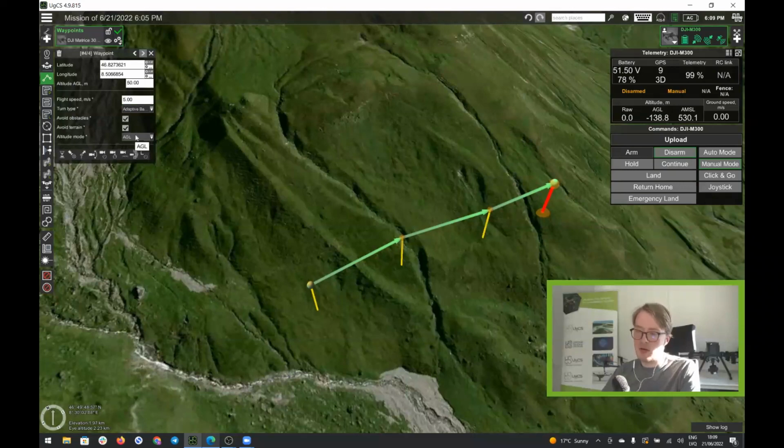And then below that, you have the altitude mode. Again, by default, this is set to AGL. If you want to fly according to the above mean sea level altitude, then you can change this to AMSL. And you can actually see that here the altitude has changed. So this means that it won't really follow the terrain. It will just be simply set at a certain AMSL altitude. In this case, however, I'll set this back to AGL altitude. And then you can see that now the route is calculated.